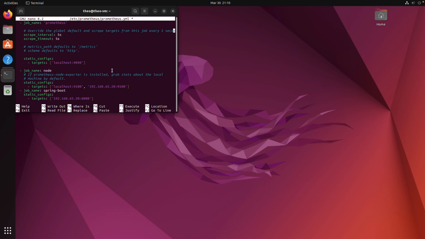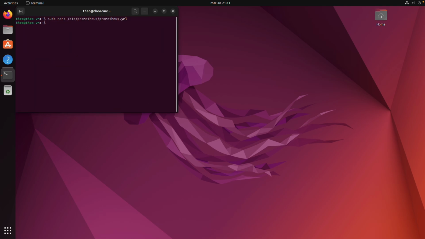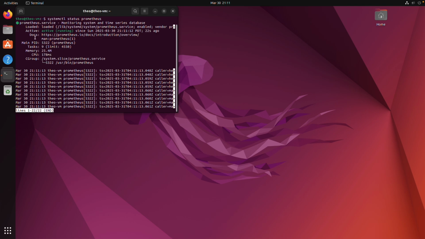So once you're done with your configuration, we can go Control-X to close it, and we can save the configuration file. And to refresh Prometheus, we can type sudo systemctl restart prometheus. And then we can check to see if it's running by typing systemctl status prometheus. And you can see that it's running.